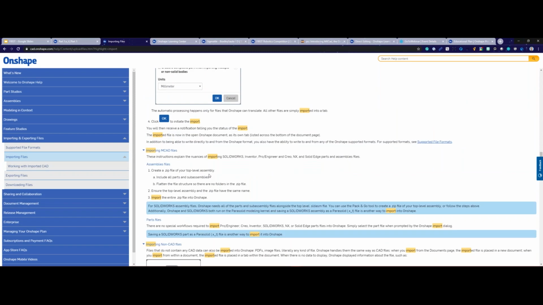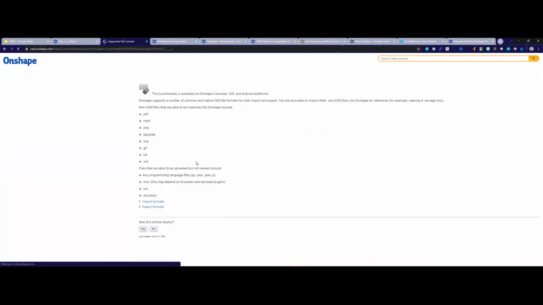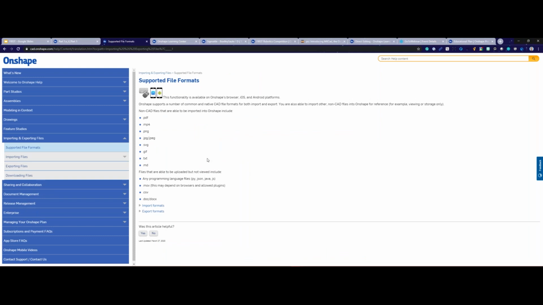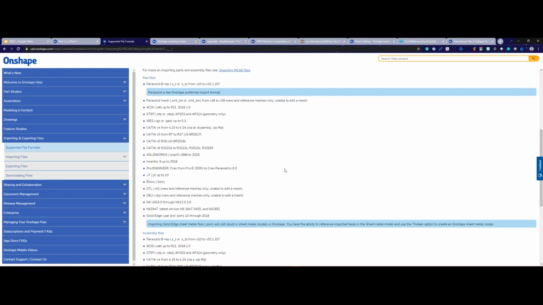ProE, CATIA, where's the supported file formats? There it is. So of course, non-CAD files, and then when we look at the part files and the assembly files, it's pretty comprehensive from CATIA to STEP, IGES, NX. We cover most of the major CAD systems there. Inventor.